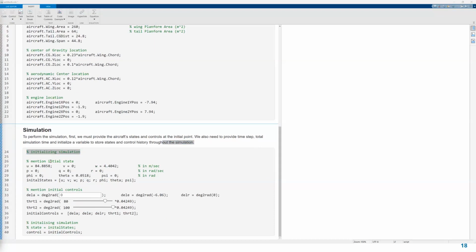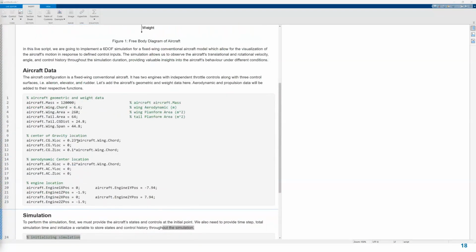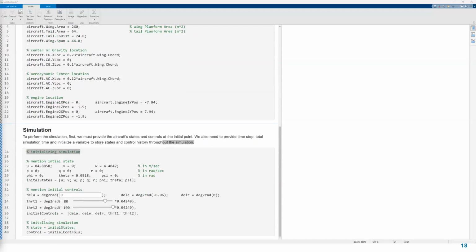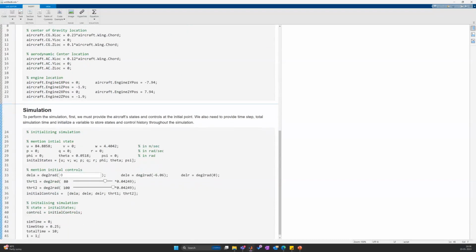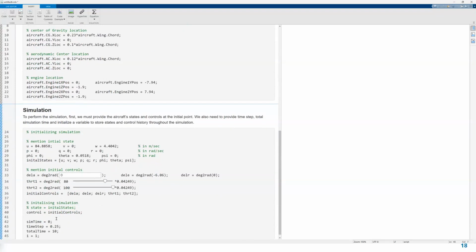So what we did so far, we mentioned the aircraft data, we mentioned the initial states, we mentioned the controls, and here we are initializing the simulation. So we are telling that the controls are the initial controls only, and now it's time to set the simulation. We are going to give it some simulation information. Right now the simulation time is 0, and we are going to perform the calculation for the simulation in 0.25 seconds. And the total time we want to run it for is 10.